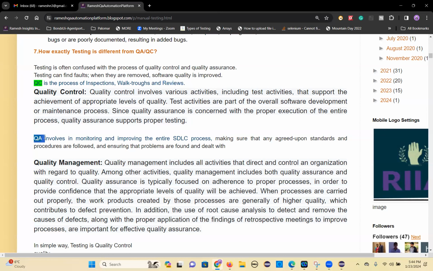Then there is quality assurance. This is basically the entire software development process for monitoring and improving the process inside the company, not for a particular team or particular project. So this is improving the company process: whether the company is following standards and procedures, and making sure all the teams in the company are following the process or not. There are ISO processes and CMMI level processes.